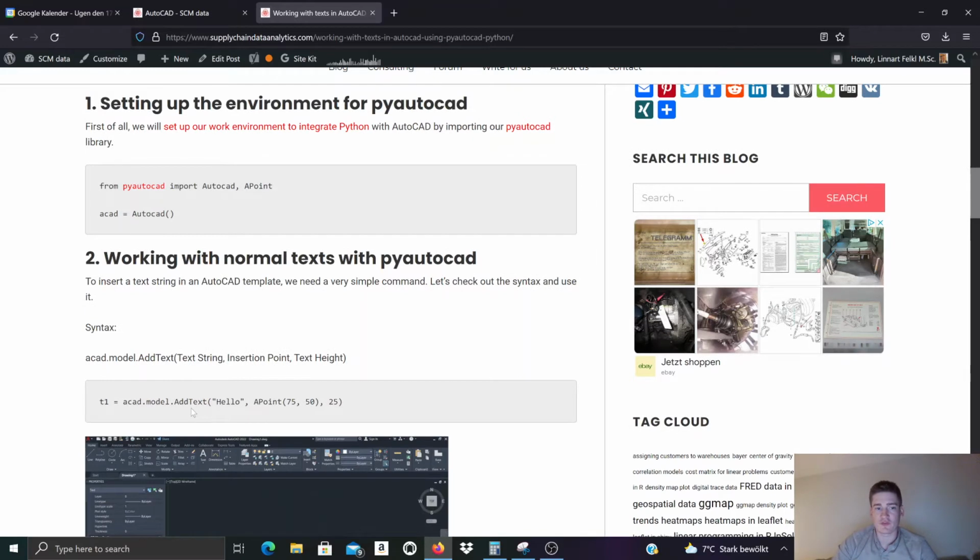And then I use the currently open AutoCAD template and its model to call the addText method. This method takes three parameters, the first one being the text string that we want to add. The second parameter is the insertion point in the AutoCAD template. And the third parameter is the height of the text.